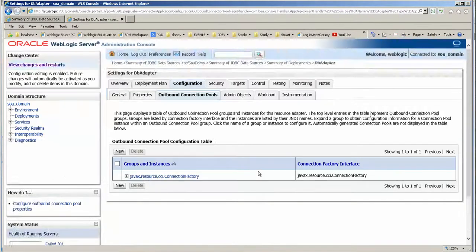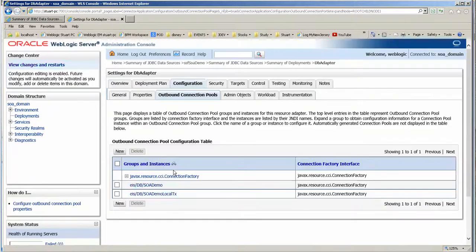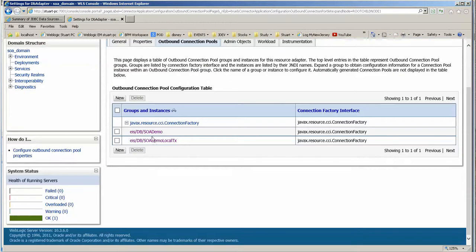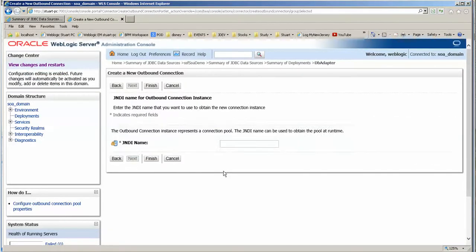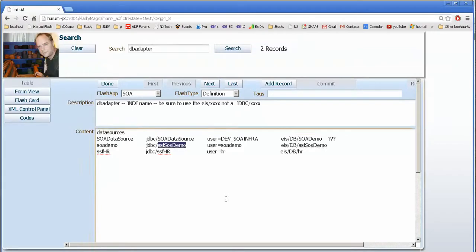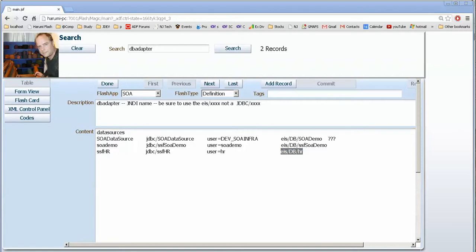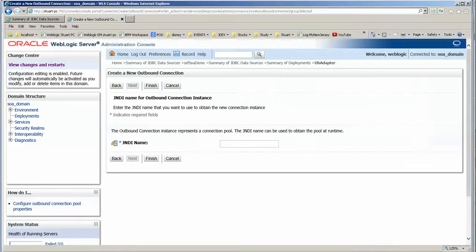Go to outbound connection pools, and you can see that this is in fact there, but it is not. I won't go into it. I already talked about it. Okay, the JNDI name. So I'm going to get it from here, and I'm going to call it this, and I like to copy and paste. Make sure that there's no white space.